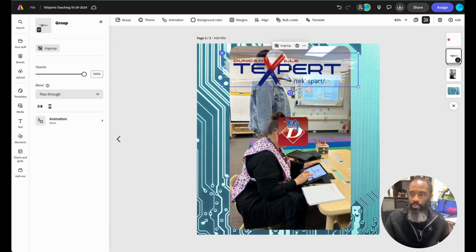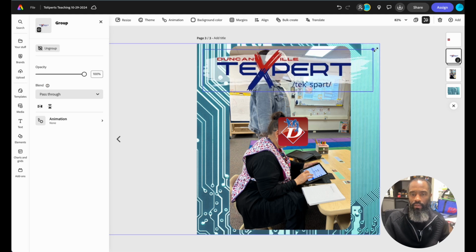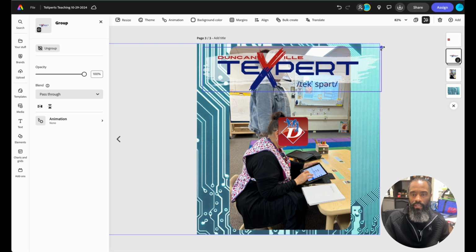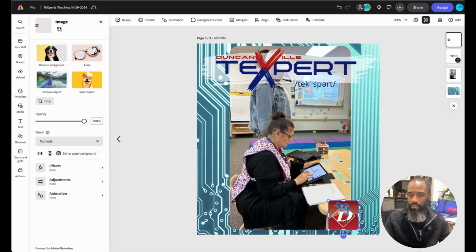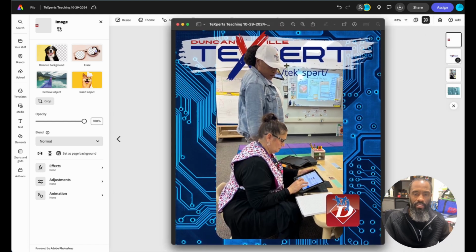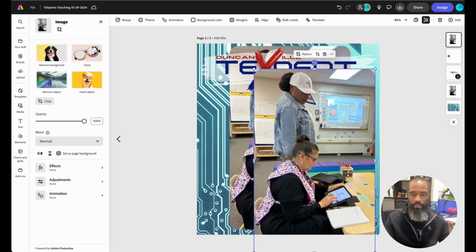Now let's take Texpert and stretch that out. So I've got maybe about right here, maybe about right there. All right, so let's take Duncanville and put this somewhere here in the bottom. Last thing is I want Miss Richardson to kind of be in front of that, but still be kind of that layered look. So what I'm going to do is just click the photo, copy it, and paste it.